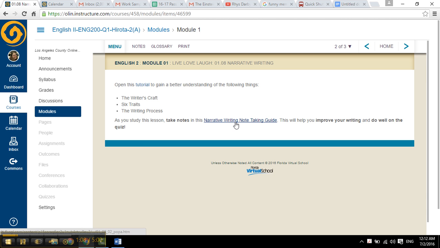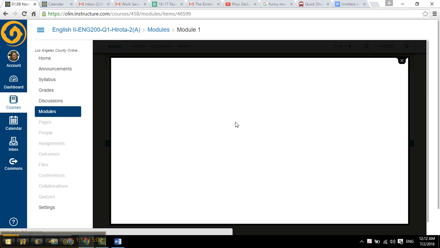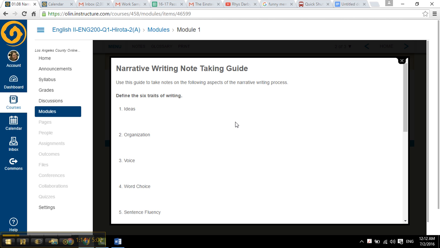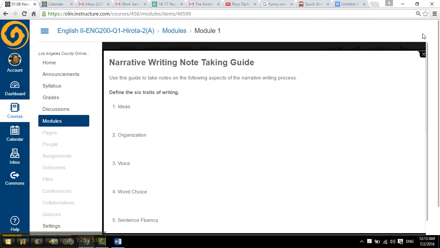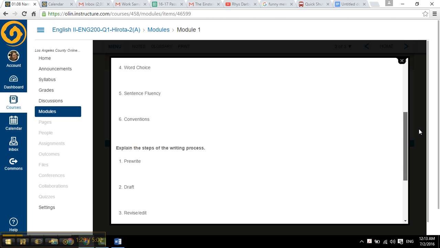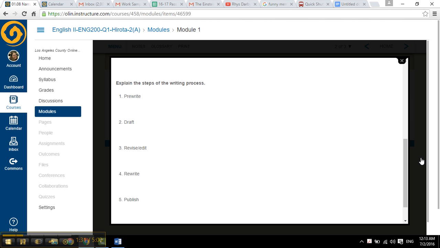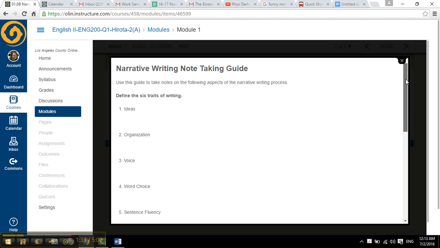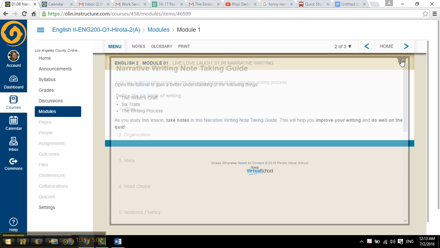But first I wanted to go down here to the narrative writing note-taking guide, and just show you that this opens up and you need to copy and paste this into another document because you can't write on this one. And you will take notes as you go through the tutorial on the 6 traits of writing, and also the steps to the writing process. So as you go through it, you're going to take notes on that.